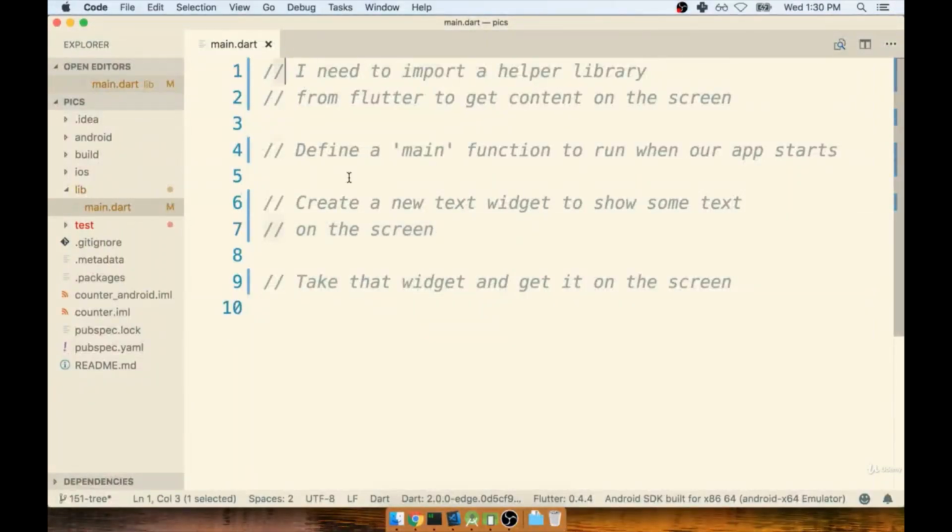In the last section, we wrote out 4 comments to guide us through the process of getting some content to show on the screen of our device. In this section, we're going to tackle step number 1, which is to import some code into our project so that we can actually work with our mobile device and get some content to show up.